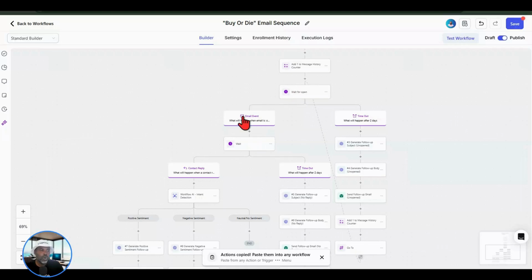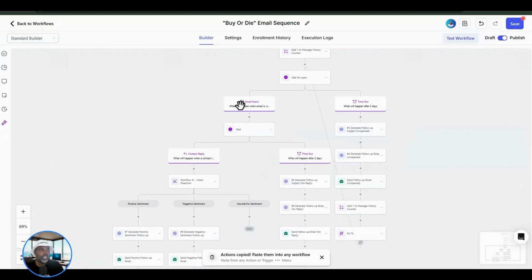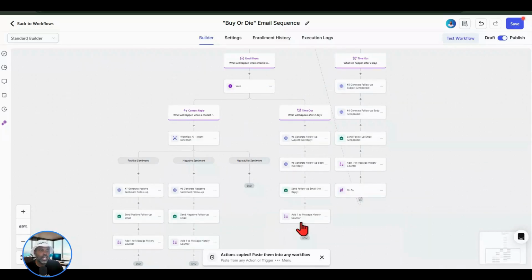So if they do open, then they'll go through this sequence here. If they do open but do not reply, then what we'll do is we'll do a go to. So they do open but they don't reply, they get the email here. What we can do is we can wait for an open, right? Again. So let's go here as to go to.